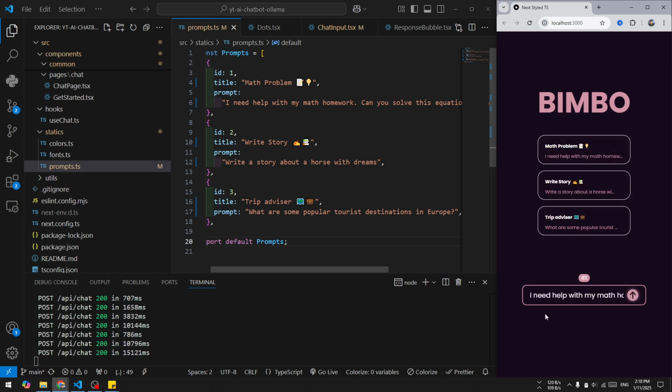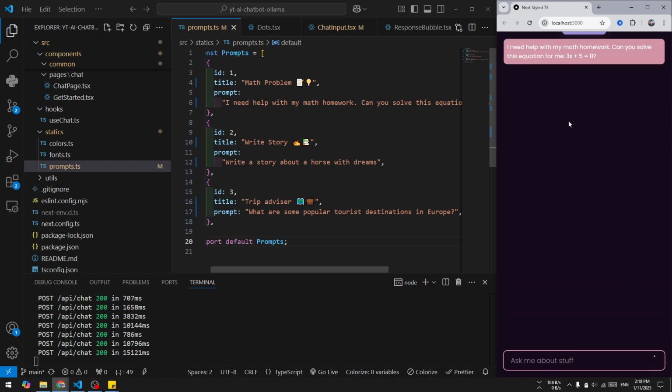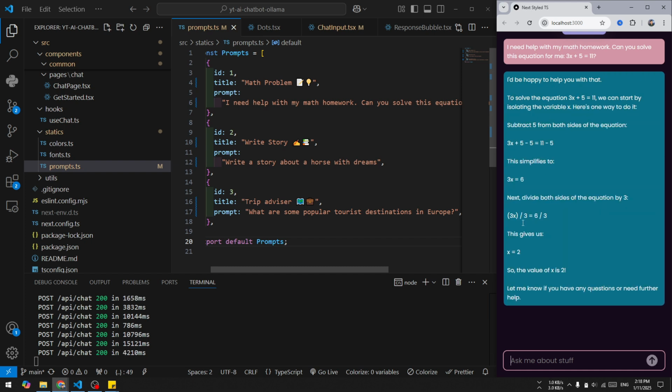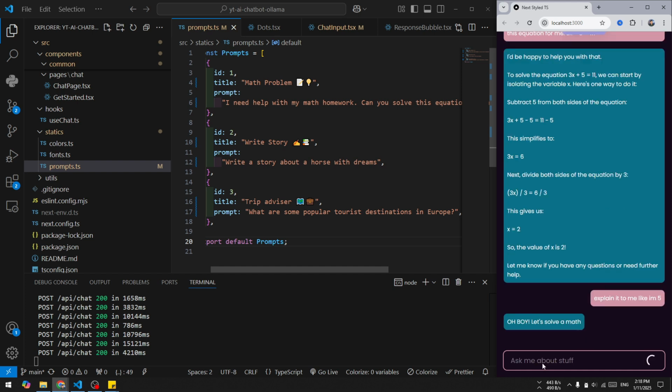The first one is "I need help with my math homework" and there is an equation. So I'm going to send it over. And as you can see, it's pretty fast and gives you the answer right away, and the answer checks out. So I'm going to chat with it a little bit so you guys can see it can flex. It doesn't just follow those questions. So I'm going to say, explain it to me like I'm 5.